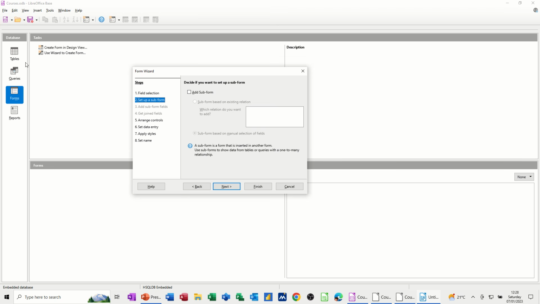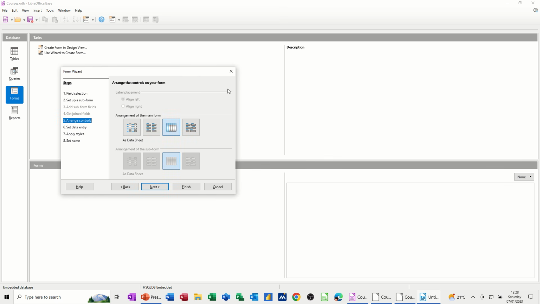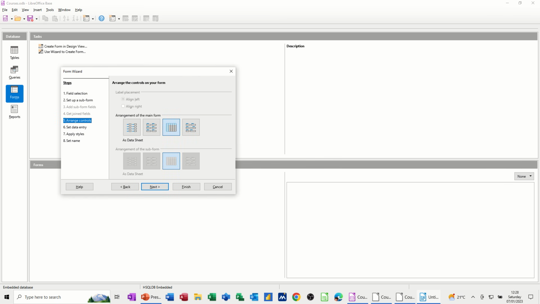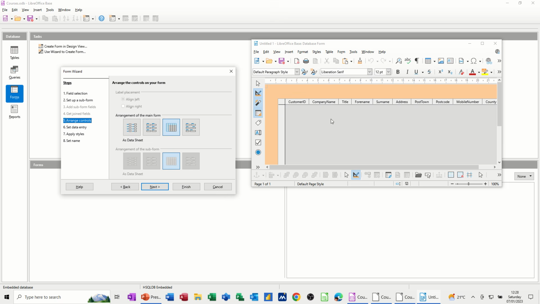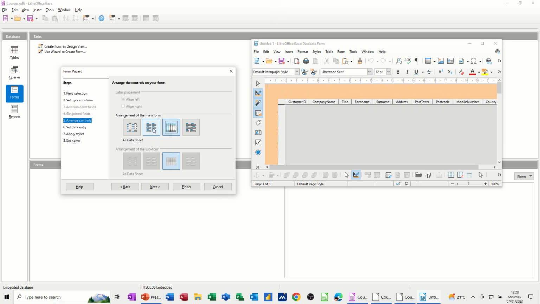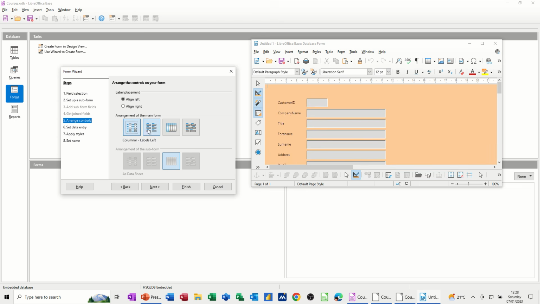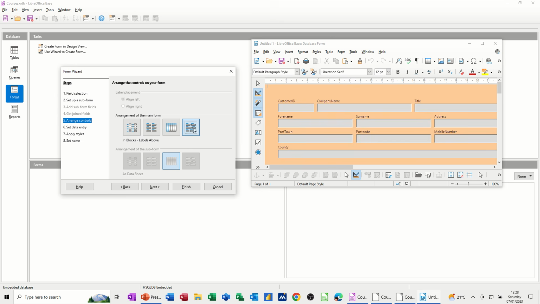I haven't got another table, so I'm not having a subform, so I'm going next. Then it's got this arrangement menu to allow you to arrange your form. If I bring the actual preview of the form onto this screen, you can see what it's looking like at the moment. If I click on these different options, you can see how the different layouts would sit. I quite like that layout, to be honest, so I'm going to go for that.